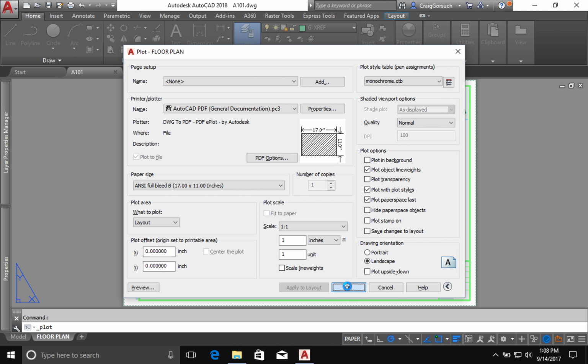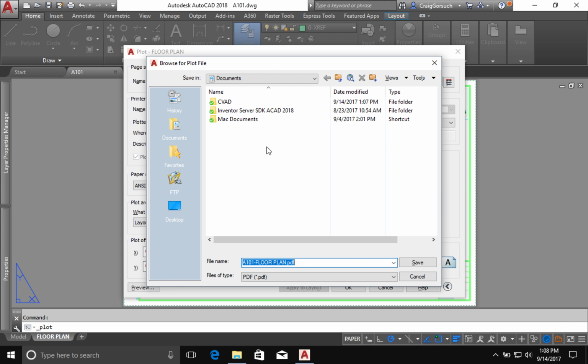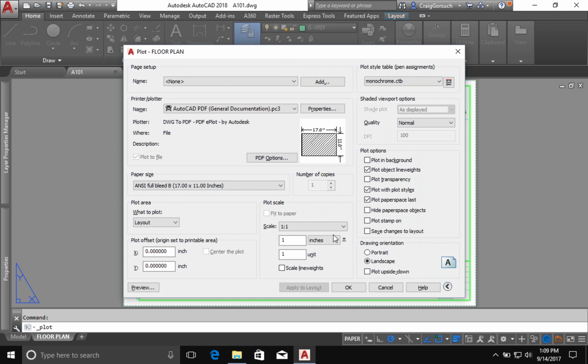I will click OK. Now remember, I'm making a PDF, and the first thing that AutoCAD is going to ask me is, where do you want me to save it? Okay, so it's saving to my documents because this is the folder that I'm working in. I'm saving a PDF, but do you notice? File name, A101, which is the file name that I'm working with. Floor plan, that's the name of the layout that I have over here, A101 floor plan. So now the PDF I'm creating in this plot command automatically helps me find where this file is, what it's named, what layout I'm using. Click Save.